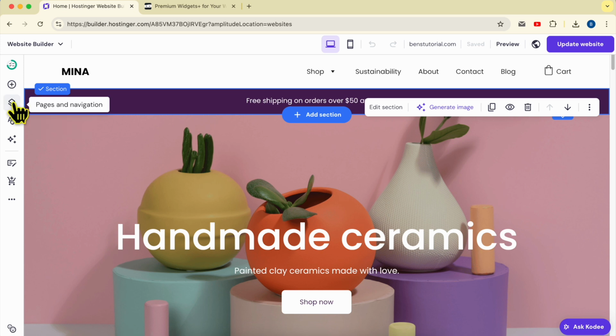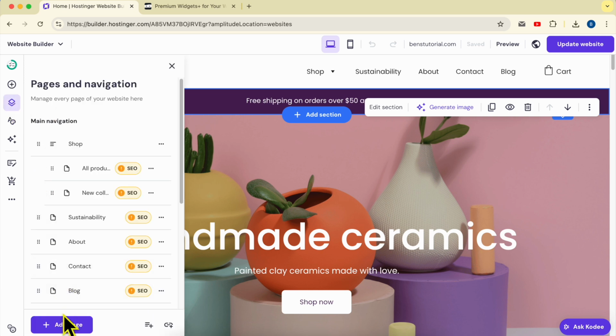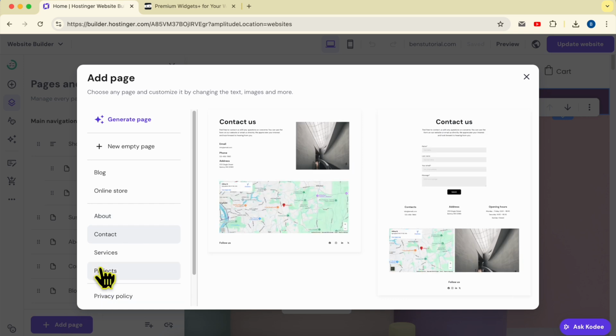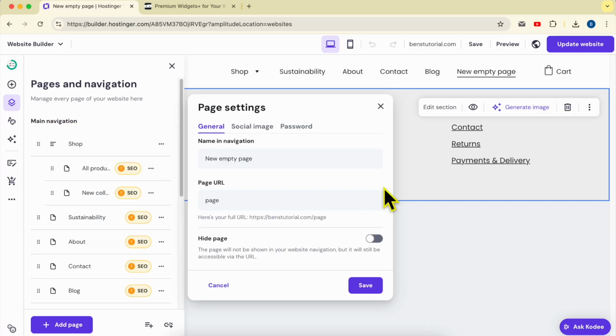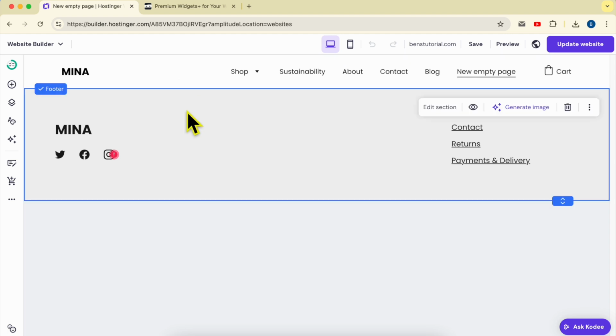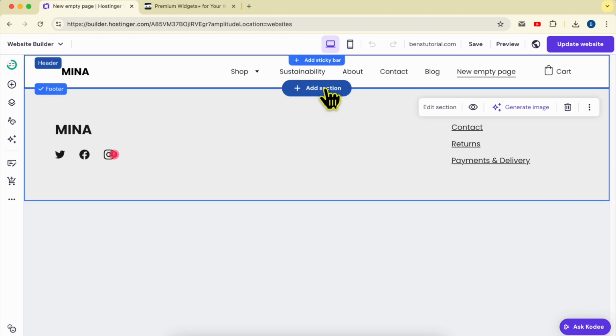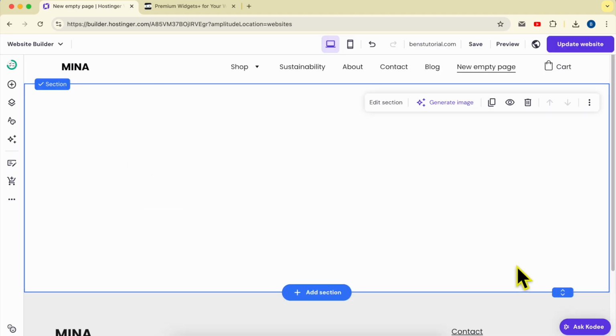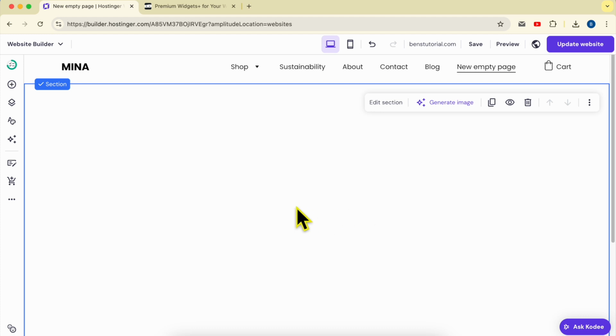So go to pages and navigation, click on add page. Let's create a new empty page. Select new empty page. This is the header section and this is the footer. So I will add a new blank section. Select add blank section. And now this is my calendar page.